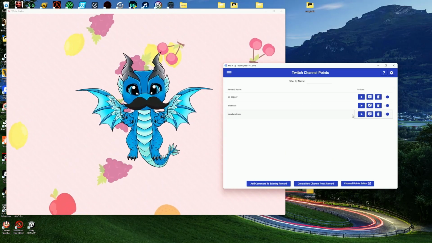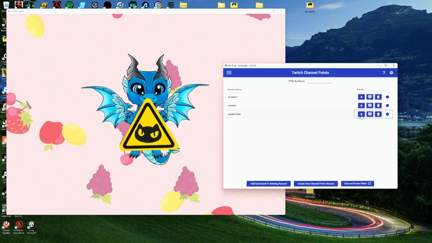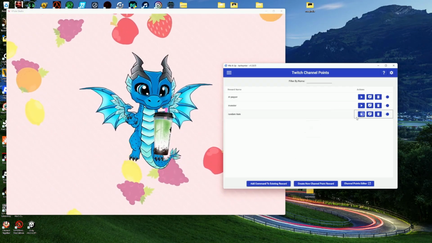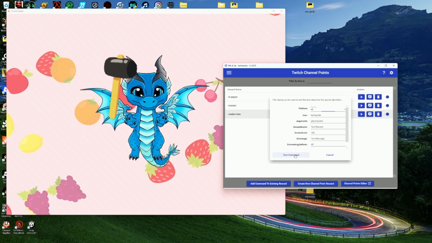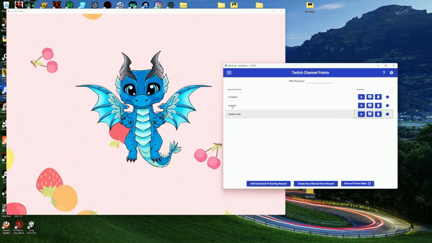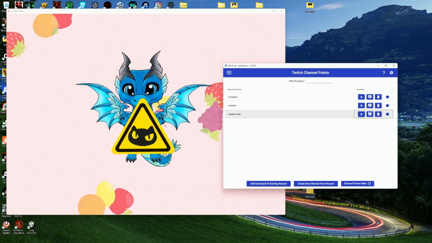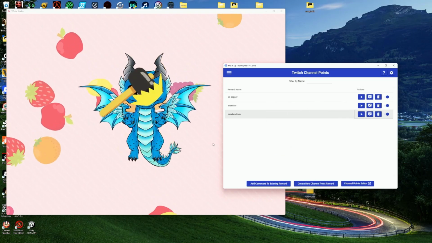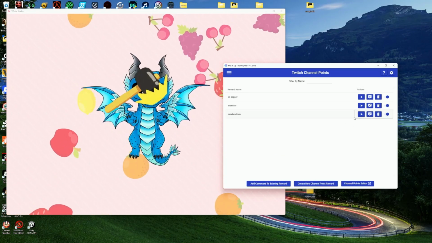You can see I get a mustache. Test it again, I get the cat warning sign. Test it again, I get the boba tea. Test it again, I get the hammer. Again, looks like I got the hammer again. Cat warning, hammer. So it works.